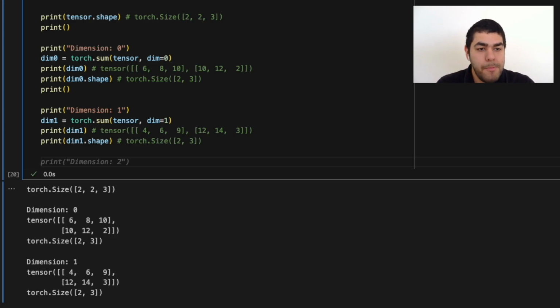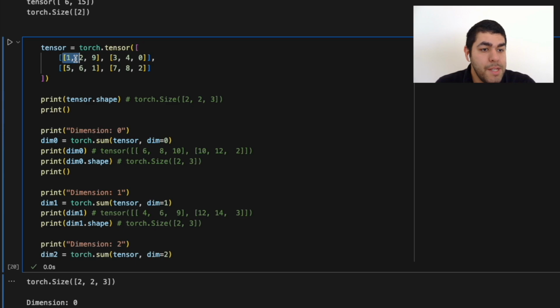Since this is a 3-dimensional tensor, we can only go for 3 dimensions in total. So we can go at most to dimension 2. At the last time we worked with these elements, and now we go one more step in. If we go one more step in from these elements, we end up with these elements. And this is what we actually did in the beginning with 1D tensors.